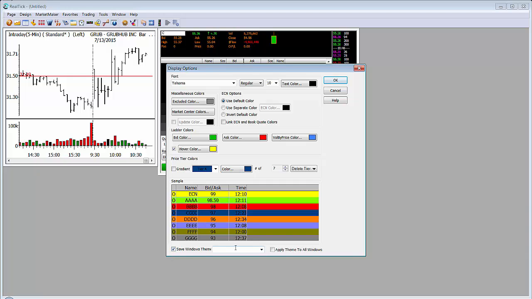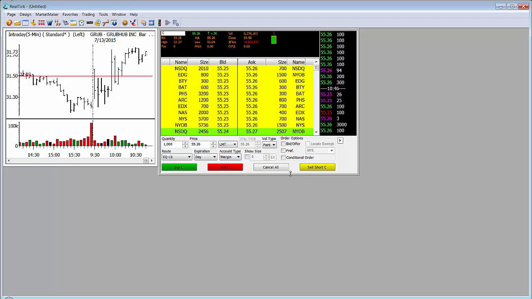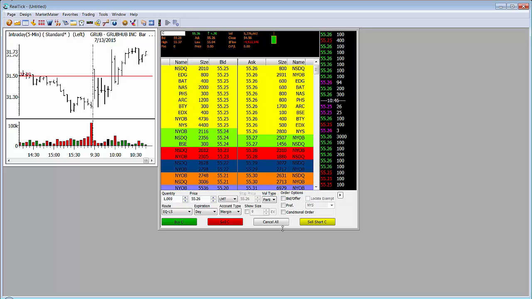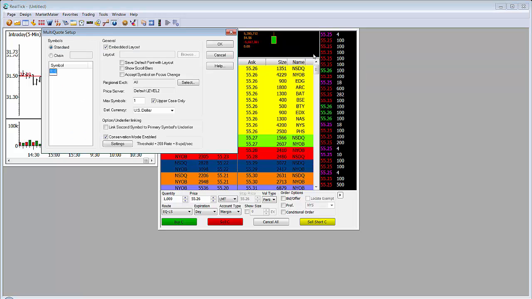And then you can also save this as a theme if you want. I've already got themes saved, so I'm not going to save another one on this. Click OK. That gives you the market depth more the way that you're used to seeing it. And then up here, you can also change this.